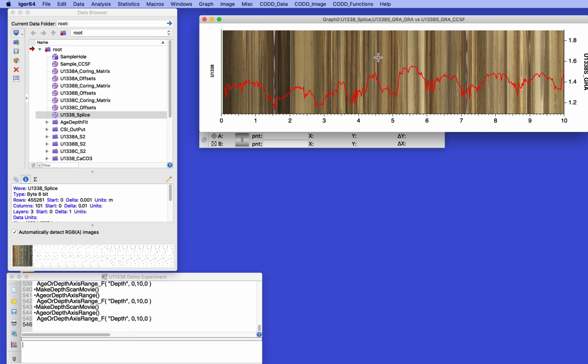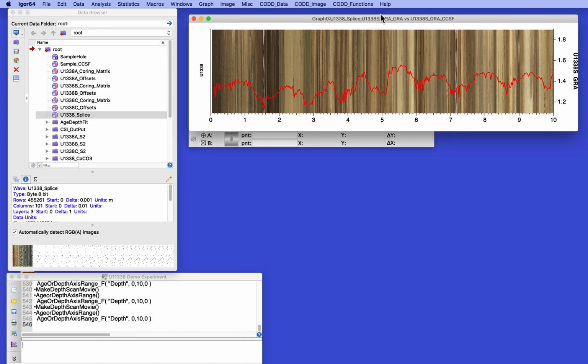Okay, this is just a quickie to show you how to make this little depth scan movie. Now, this is actually, unfortunately, only available at the moment for IGOR 8. It's a new function in IGOR 8. So, what I've plotted is an image, a spliced image of site U1338, and put GRA on top of it.